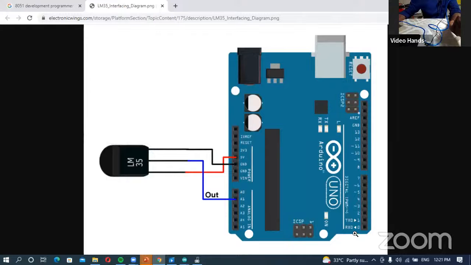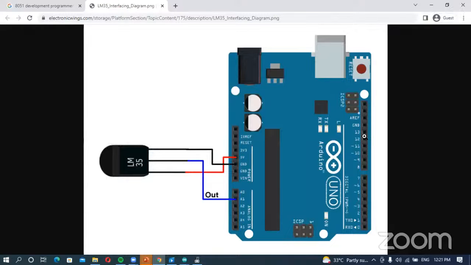See this diagram: pin numbers 0 to 13 are called digital pins. You can do transmit or input output and other operations, pulse width modulation, etc., in digital pins 0 to 13. A0 to A5, totally 6 pins, are analog pins. For example, if you want to interface a temperature, alcohol, or gas sensor, you can use an analog pin.